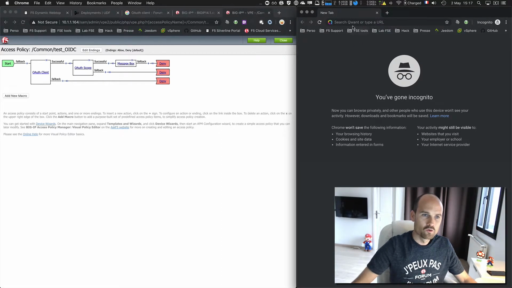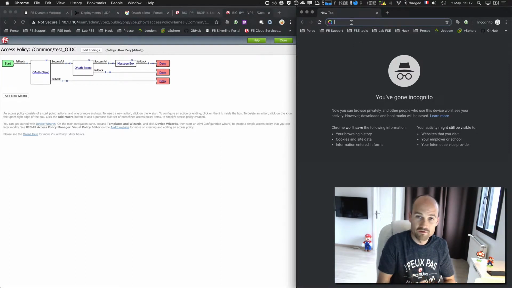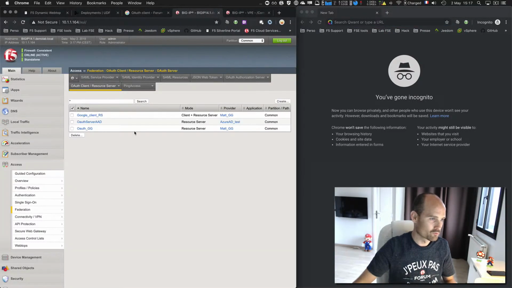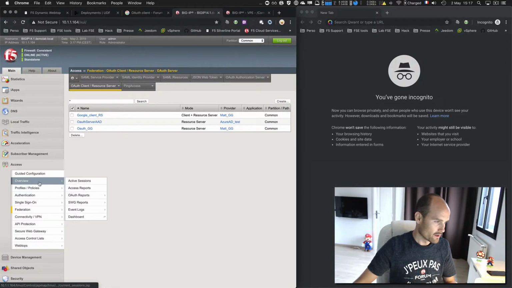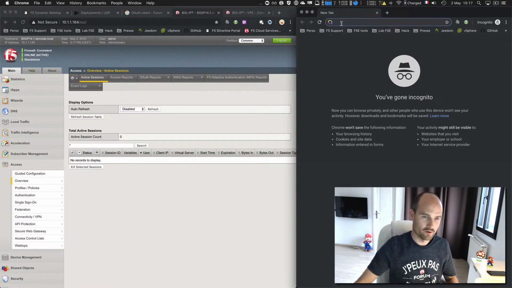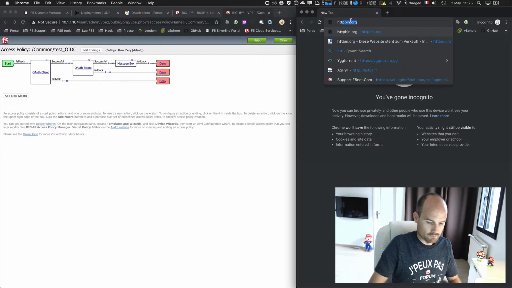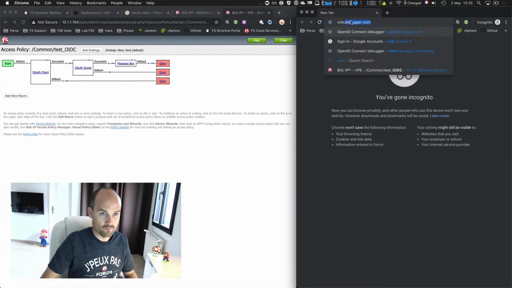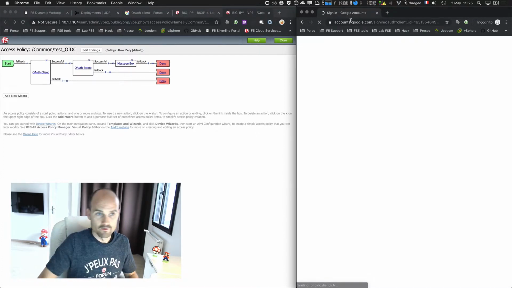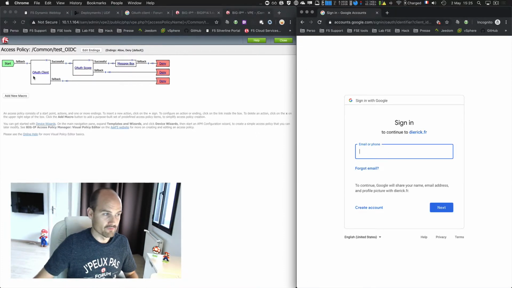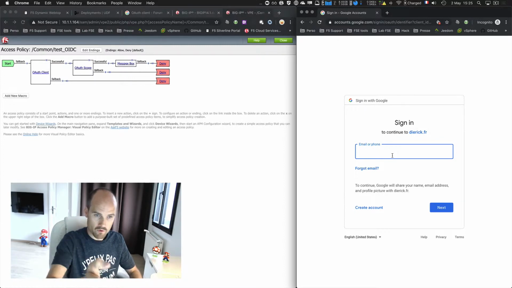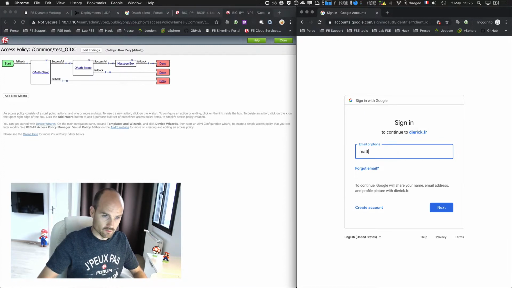Here I have an incognito window in order not to have any session open or any cookie from Google. I think this is the best way to see the user experience. Let's see if I have a session. No session. Okay, so let's make a test now. I created an FQDN, OIDC.js.fr, and when I arrive at my VIP, the first action is to redirect me to the authorization server. So Google, let's authenticate.